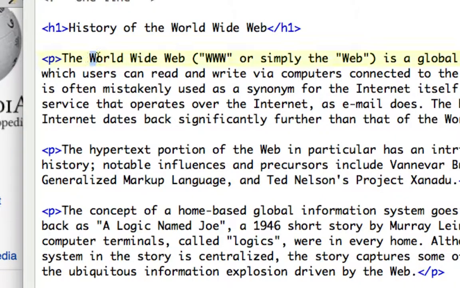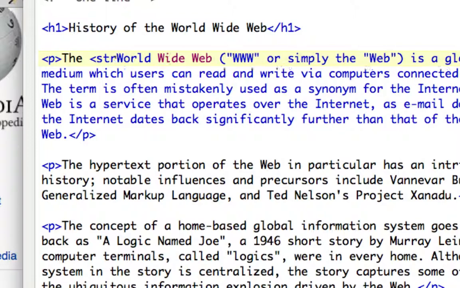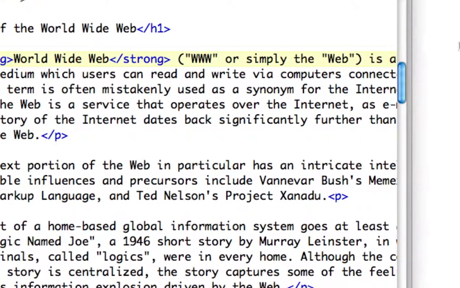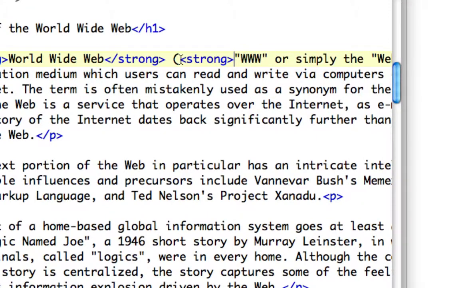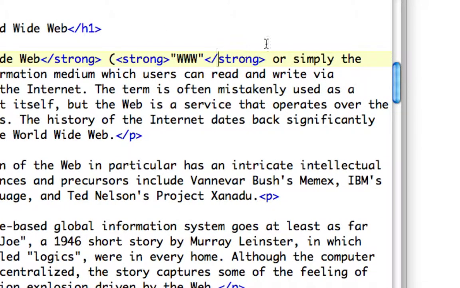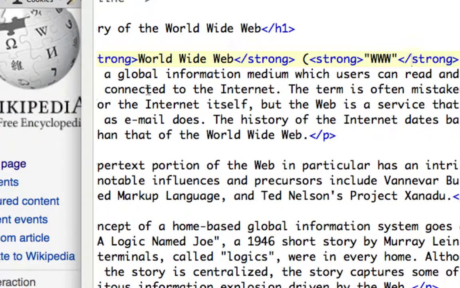So here are the elements inside of the code that I want to add strong to. And here we go. Strong is just like that, strong. So I'm going to start it at World Wide Web and, of course, end it that way. And now I'm going to do the same thing here. Make sure I'm ending it properly. And oops, where was the other one?